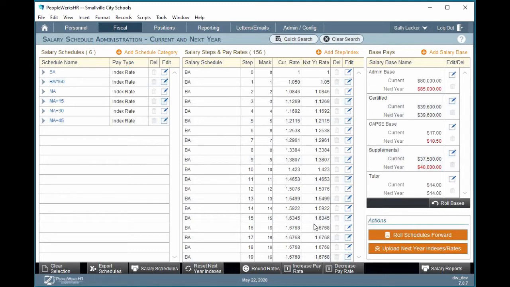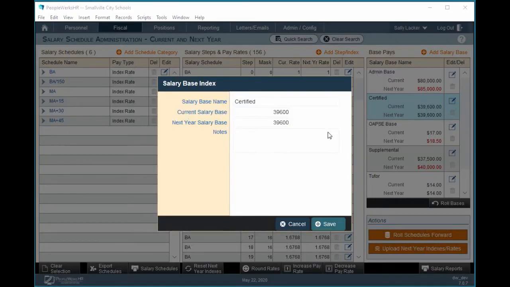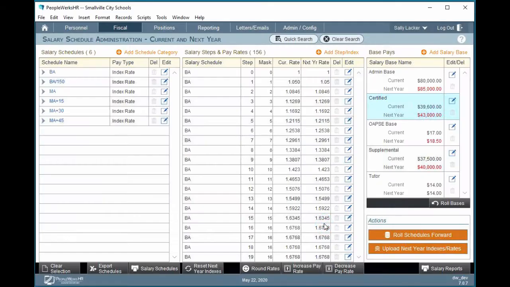So assuming that that is the case for you, all you need to do is change the base. These indexes are used to multiply by a base to get the full salary amount. So in the base, you need to make the change. So you just simply click on Edit and enter the amount. All right, and do a save.